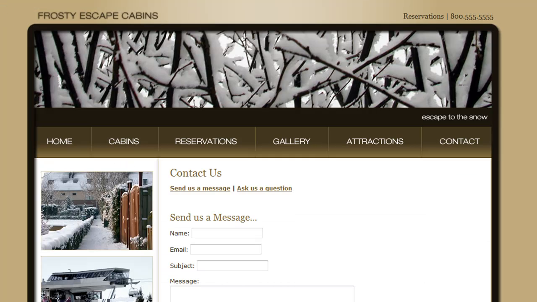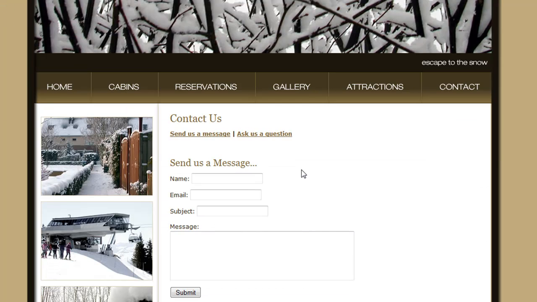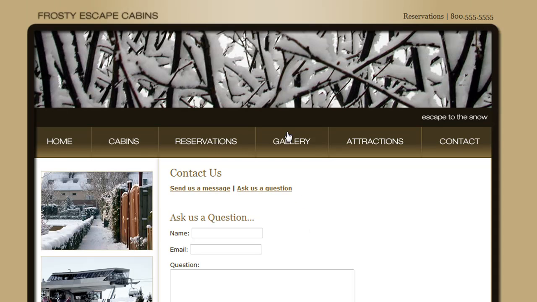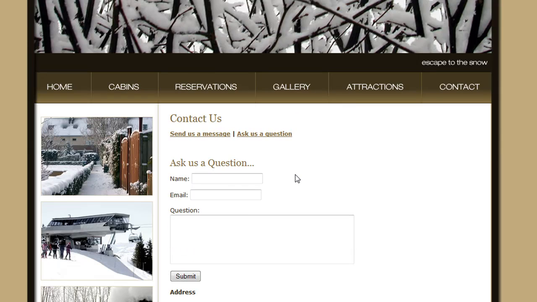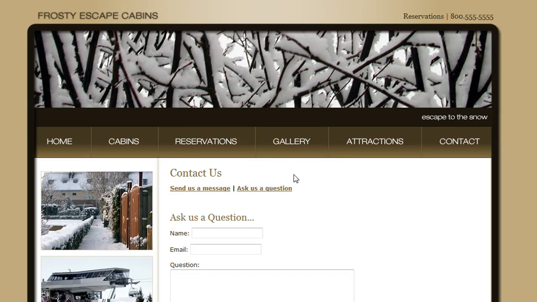So as you can see, when the page loads, the default form displays for sending a message, and if I click the Ask Us a Question link, the page refreshes and the form changes to be the Ask Us a Question form. All I have to do is click the Send Us a Message link again, and it'll jump back to the default form.